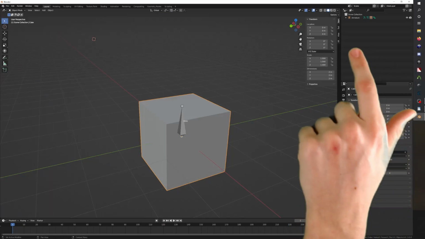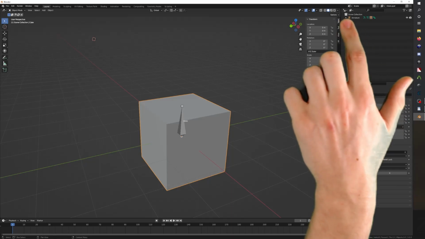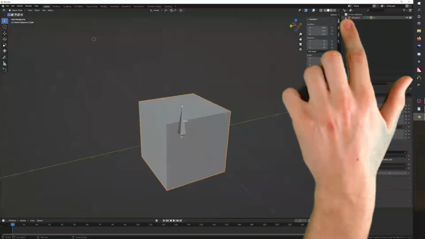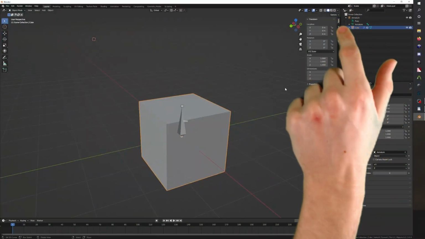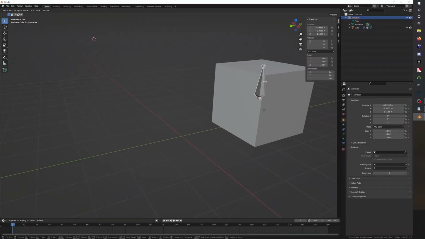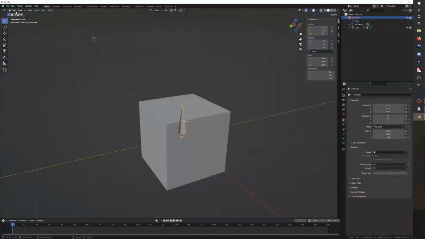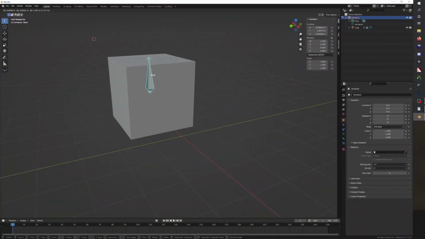Now up in the outliner, you can see that the cube disappeared. But it's not actually gone, it's just under the header of the armature now. If you click on this little arrow, you can see that we've got the pose, the armature, and the cube is now underneath the armature. So now, even in object mode, when we drag the armature around, the cube will follow it. And if we also go to pose mode, the cube will follow the bone.